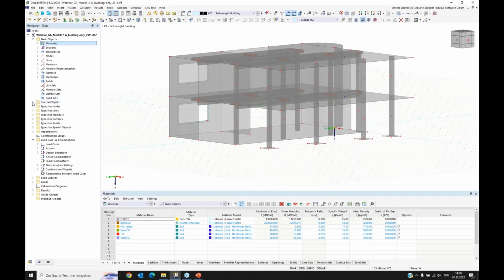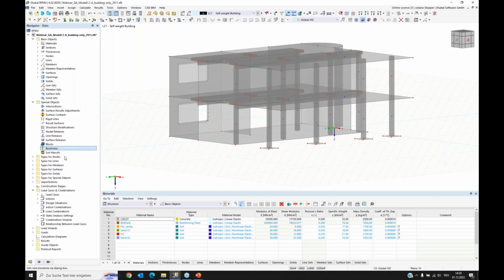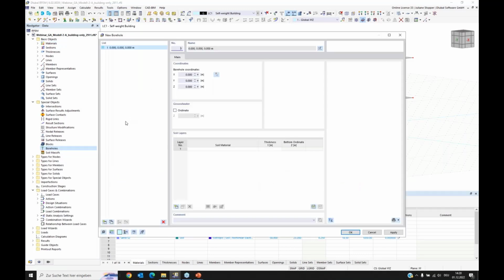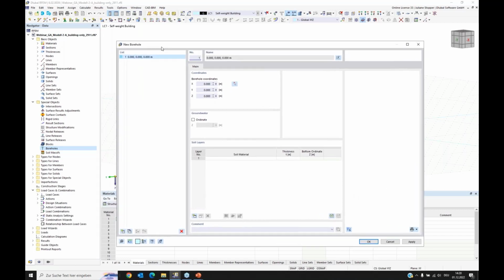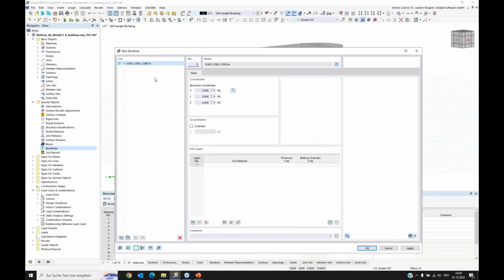We can go to the special objects, and here we find objects we can use for the geotechnical analysis add-on. We have here the boreholes. I will create a new borehole. In this dialog, you can enter the boreholes that you received from your geotechnical report. There were tests done, and you have information about the boreholes, and you can enter them here.